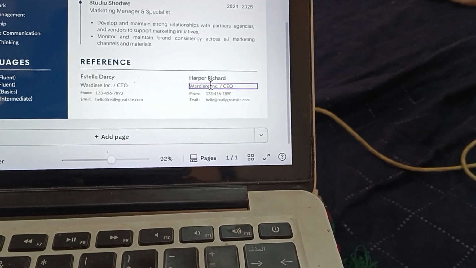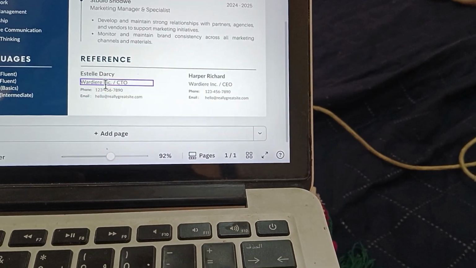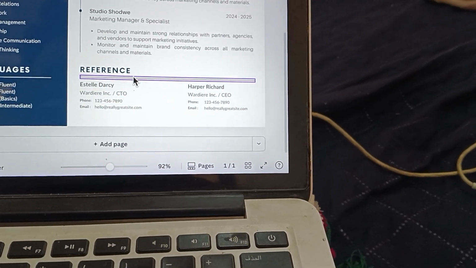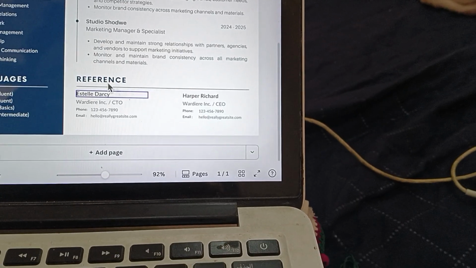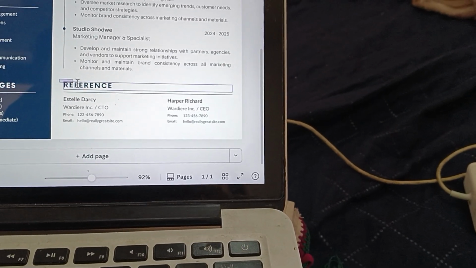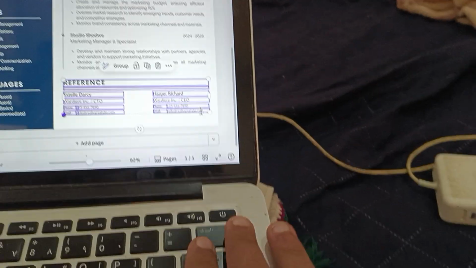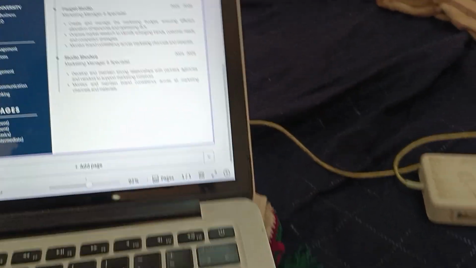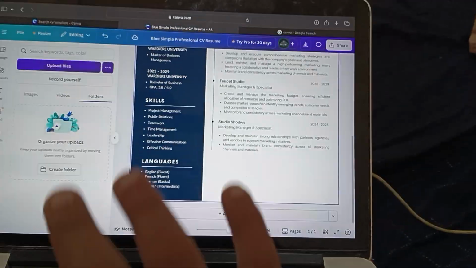So this is a quick tip. You want to delete these references because that's not what we needed. If you have references, you can add those too, but if you want to delete all of them, just pull them like this and click on delete like this one, and this will be deleted.